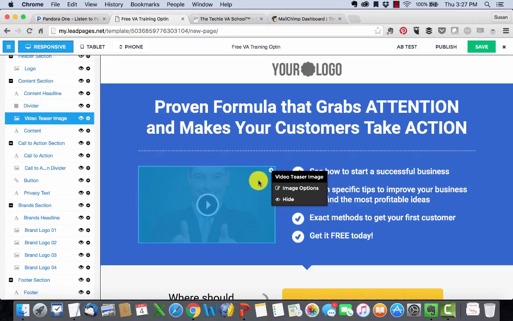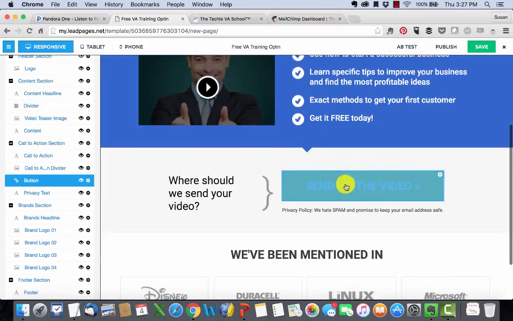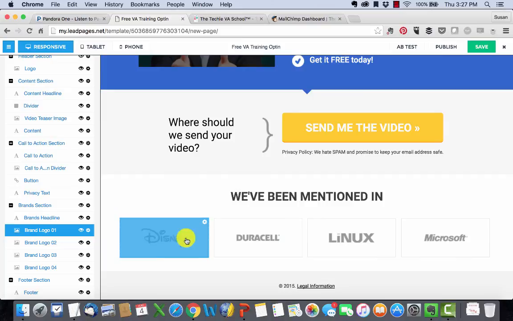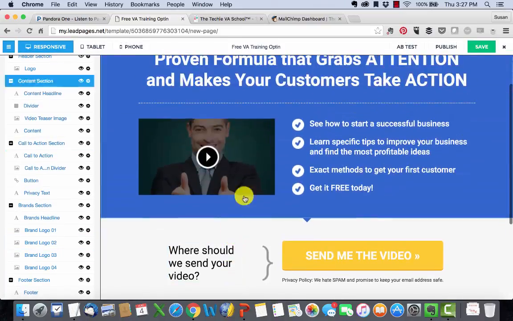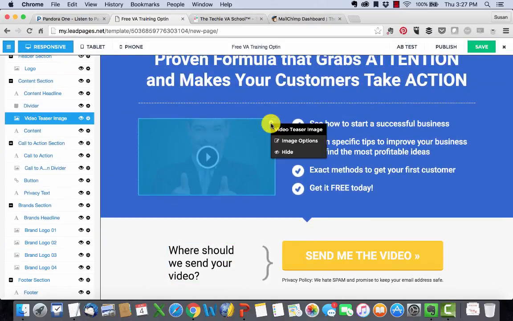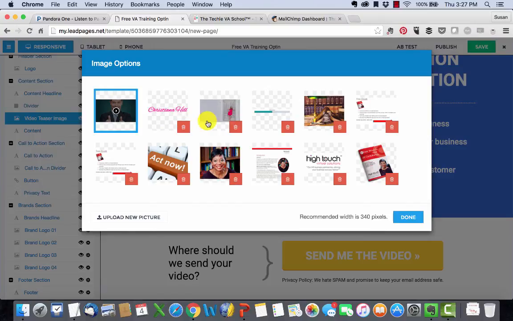When you hover over an image like a video or a button, or a picture, you'll see you have a gear in the corner here. When you click on that, you can choose image options or you can hide it. So I could choose image options, and I could choose an image or I could upload. So this isn't actually a video, it's an image.